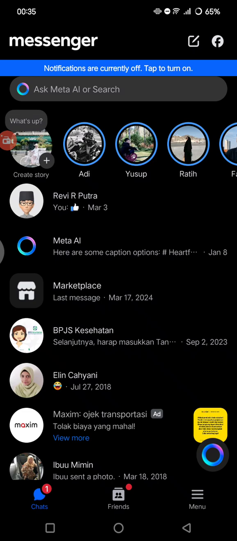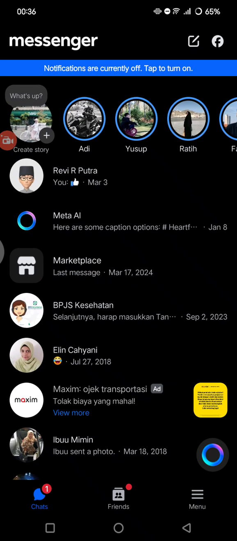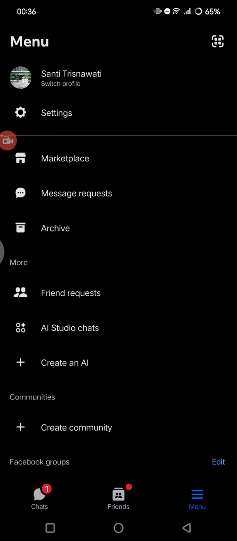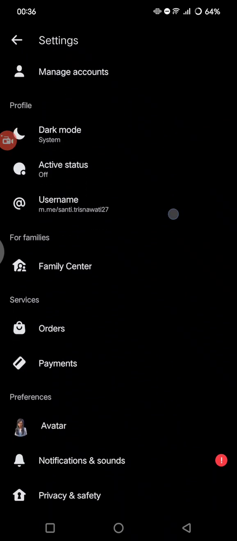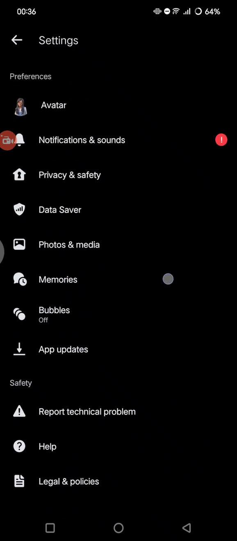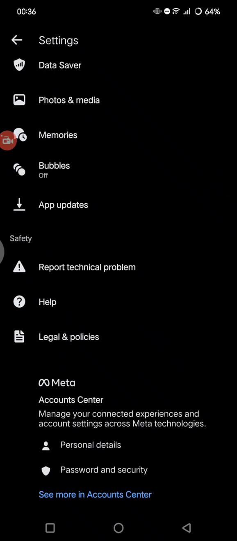So the first step to fix it is you can just check your privacy settings. Open the Facebook Messenger and tap on your menu in here and go to the privacy and safety settings. You can just find privacy in here and make sure that the message delivery settings, you can just select message requests instead of don't receive requests. So this will allow everyone to send you messages.